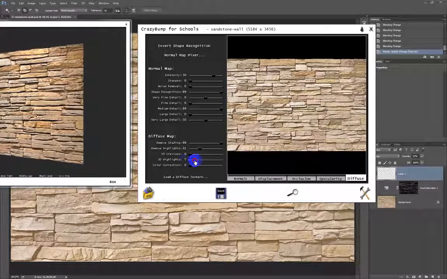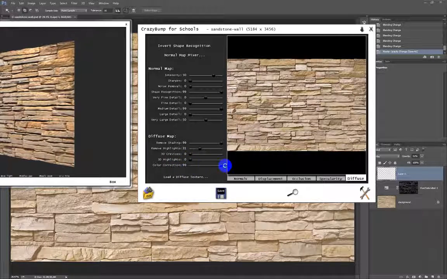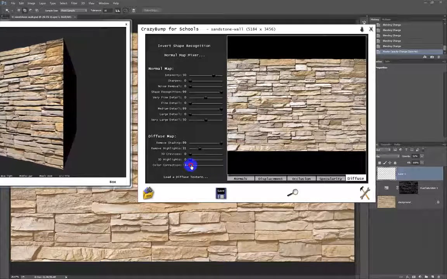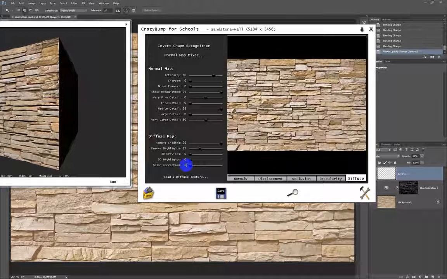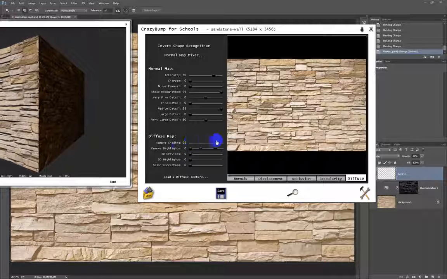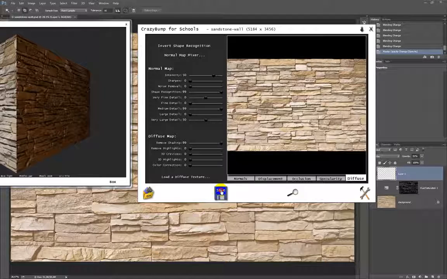So I'll bring that back down to 0. Typically, these last 3 sliders I will just sort of leave alone, and there's color correction. So again, it's sort of bringing back too much contrast in the shading, which I want to avoid. So I'm just going to leave pretty much everything but remove shading. And again, you can just click on the little save button and save this to a file. Sometimes if I don't want to create extra files, I'll just say copy diffuse to clipboard.